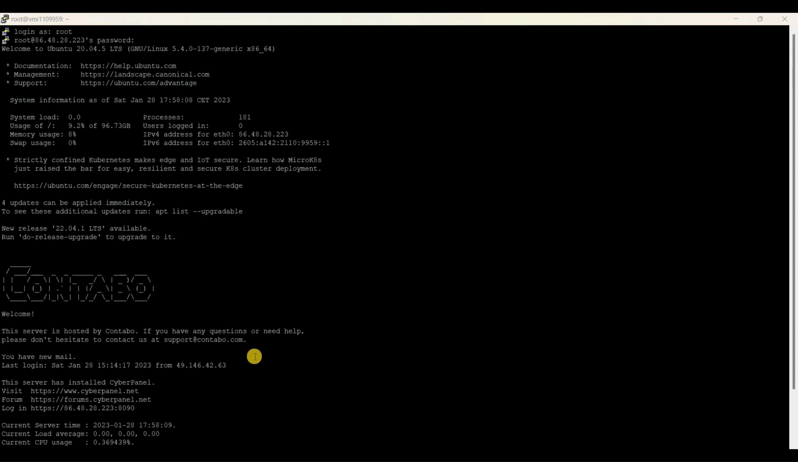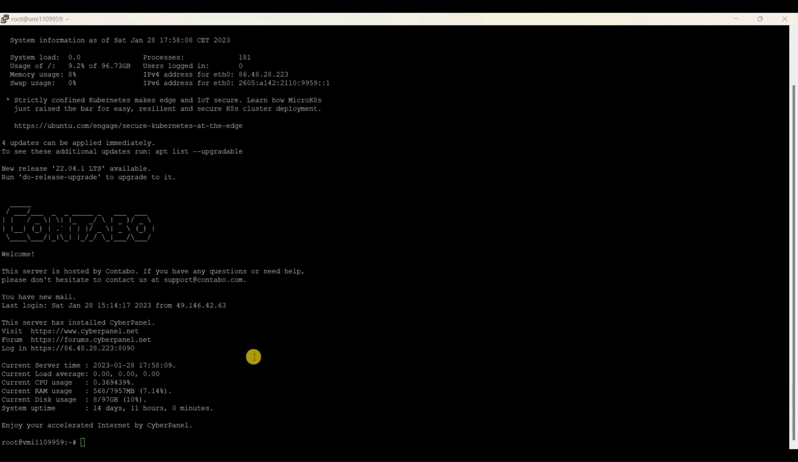So now I'm logged in to my Contabo server. So be sure to log in as root so that you can install the updates. So let's get started. So let's install the new version of CyberPanel.